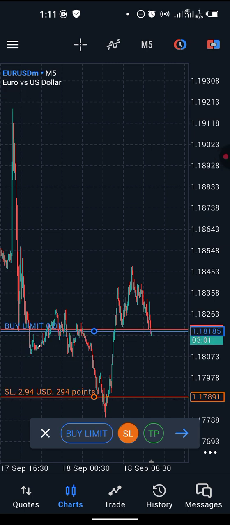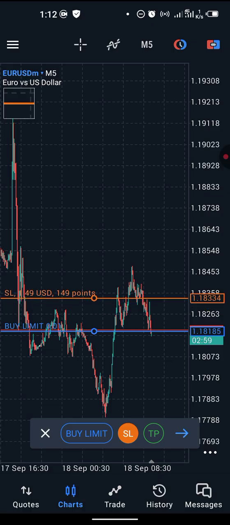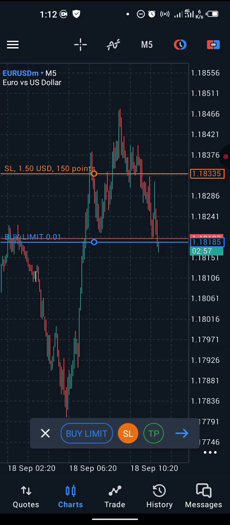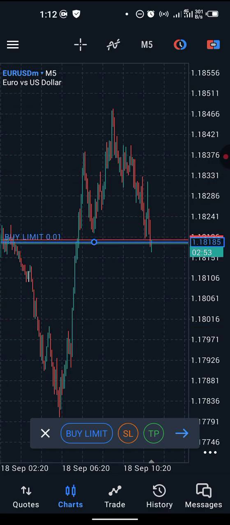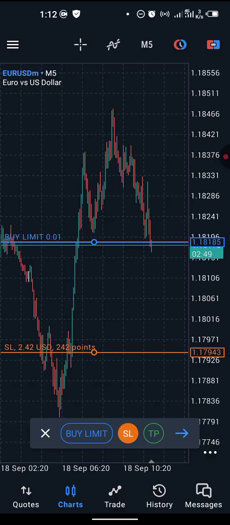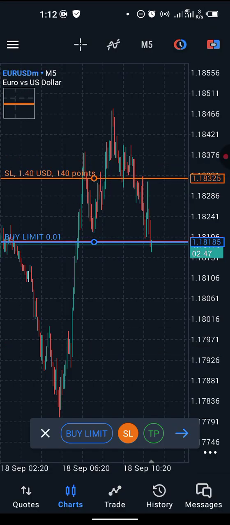Now I'll put my stop loss below it. Now let's look at this closely. Now see, what does this tell me? You can see there's a functionality. Look at the bottom of the screen, you see buy limit, SL, and TP. Now the stop loss is below it, meaning if it goes against me to that place, I'm going to be losing $1.40. Look at it, it's at the yellow line. It says SL, which is stop loss, 1.40 USD, which is 140 points.